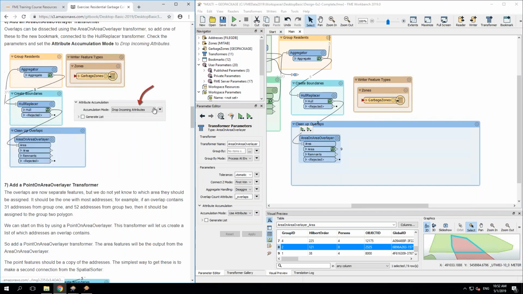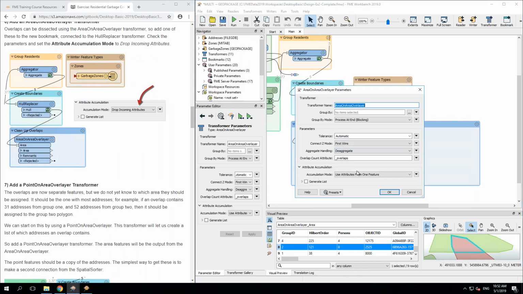Now it did say, actually, check the parameters and change accumulation mode to drop incoming attributes.